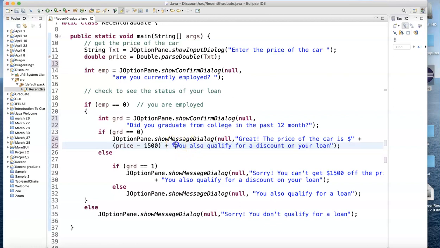And I want to put a \n here to go to the next line. I want to say you also qualify for a discount on your loan. There's one little problem with this. I don't know if you thought about it or not. What happens if the price of the car is less than 1,500? According to this math equation, they're going to owe you money.